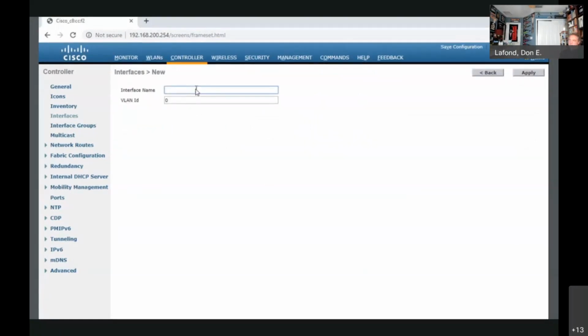It asks me for an interface name. I'm going to keep this simple. I'm going to call it VLAN 5 underscore user data. And it asks me for the VLAN ID number, which will be 5. When I click apply, we're not done.